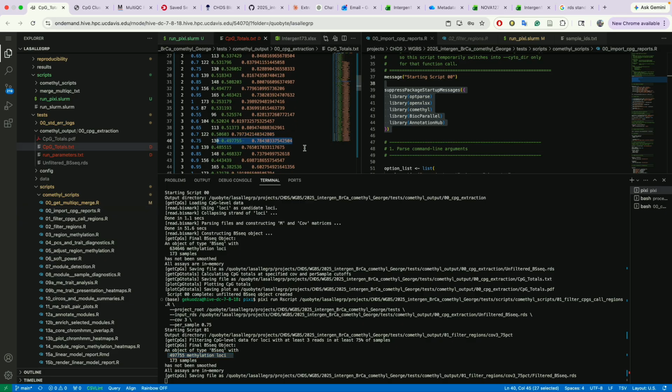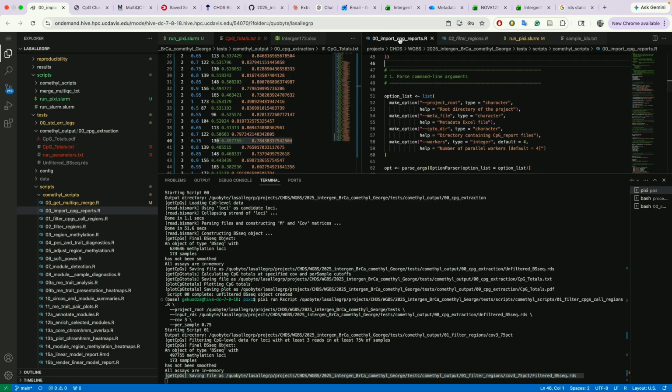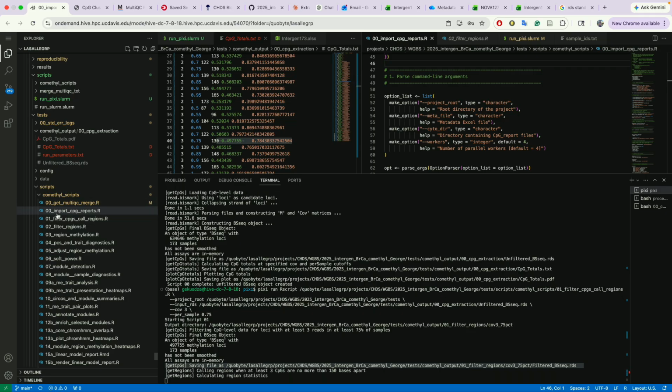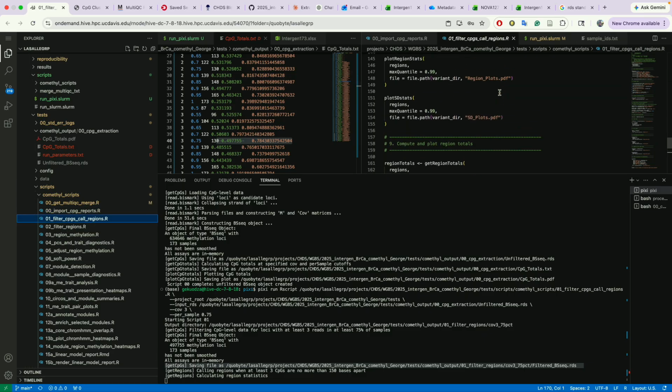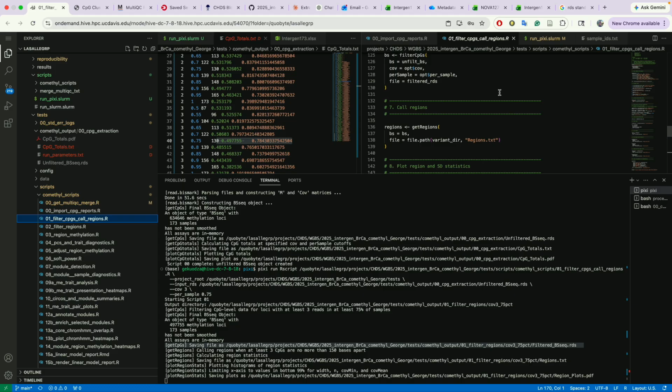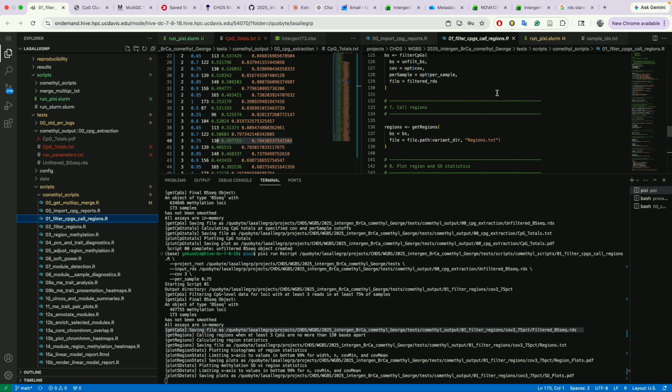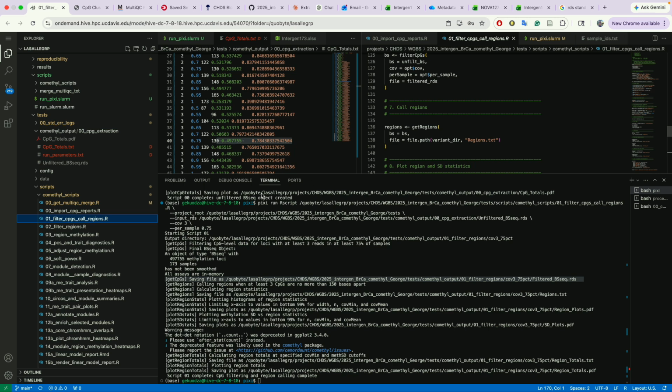So yeah, the filtering step is done. It has filtered those CpGs, 173 samples. So now it's just saving this filtered BSseq object. I think that's pretty much it for this script. Let me just double check if there's anything else to it. Oh, okay. And then I guess it's going to plot the regions. Alright, yeah, that doesn't take a lot of time, at least if you have it on a small number of samples. All right, so now that's done.